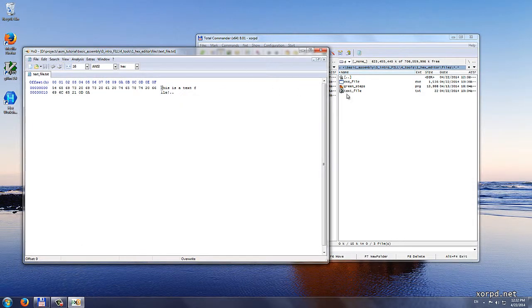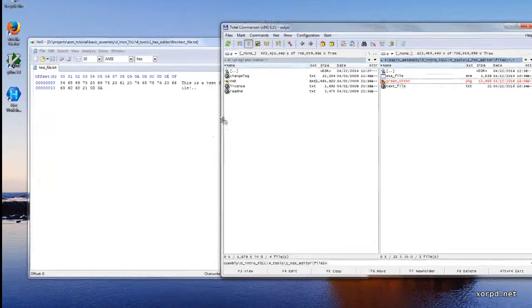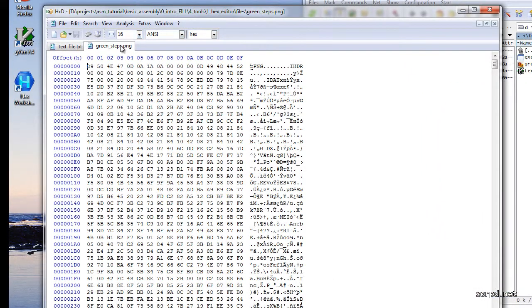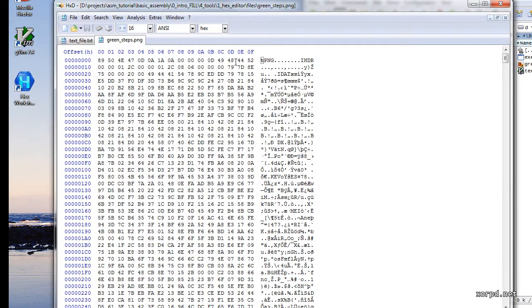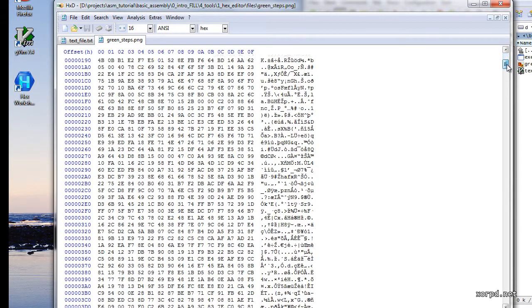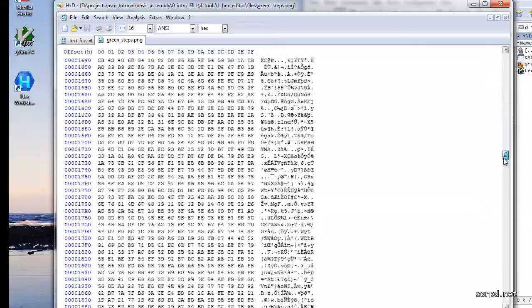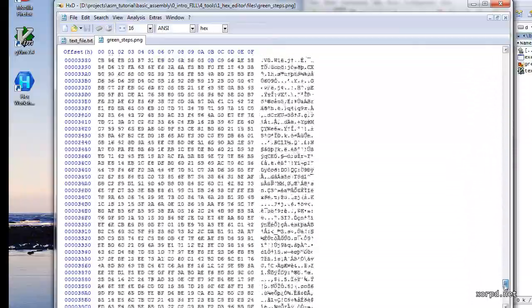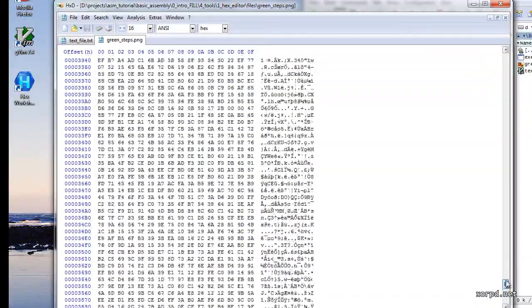Okay, but this was a pretty simple file. Let's try another file, for example, the PNG picture. We drag it into HxD, and we can see that a new tab was opened. It is called greensteps.png. This time we can see that there are many more numbers. We can use the scroller to go down. This is actually the contents of this file.